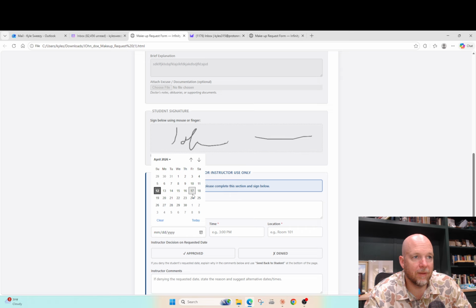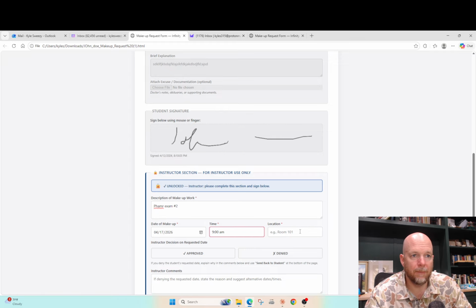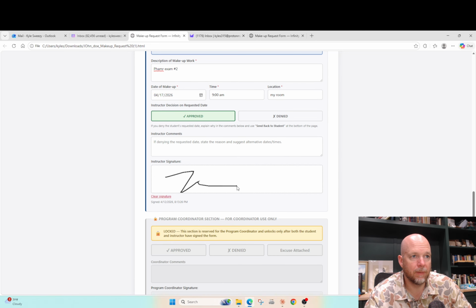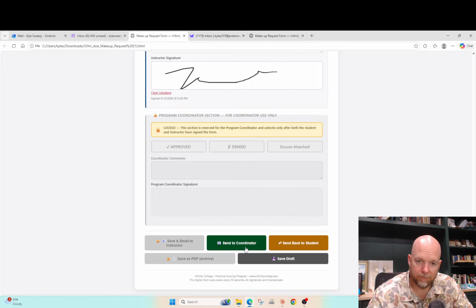Okay. I looked at it. Yeah, the 17th will work for me. 9 a.m. My room. I'm going to approve it. All right. From here, he's going to send to the coordinator.